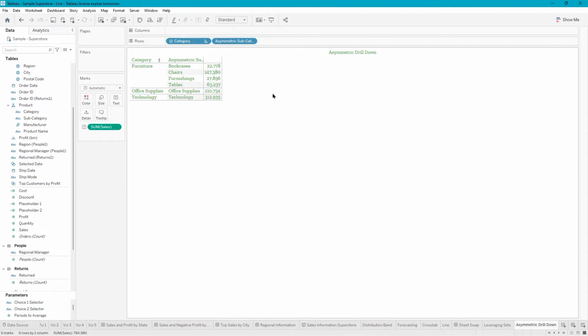And now we can do a set action. Now you can do a set action from the worksheet level. And if you put the worksheet on a dashboard and you realize you didn't do a set action on it, you can do it at the dashboard level as well. So let's do this from the worksheet level.